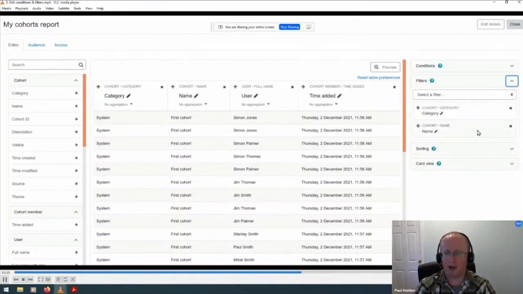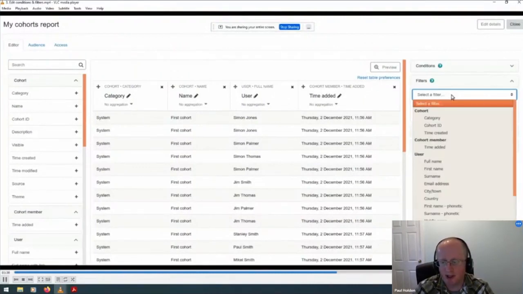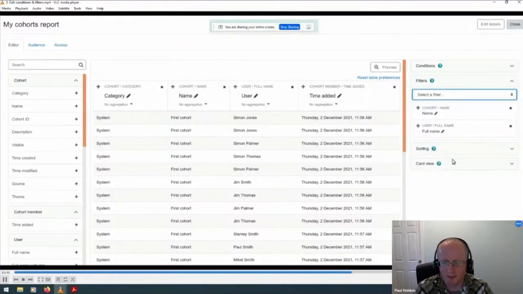So here we are looking at the default filters. We can manage them just like we can with columns. We can drag and drop, rename, move them around. And this is a list. Any piece of data really is filterable. I'm adding a new filter for a user there.